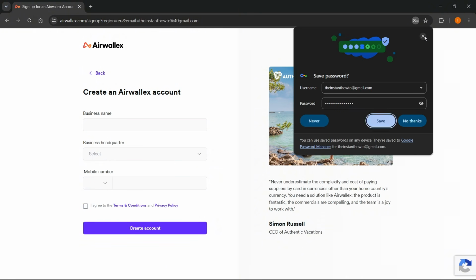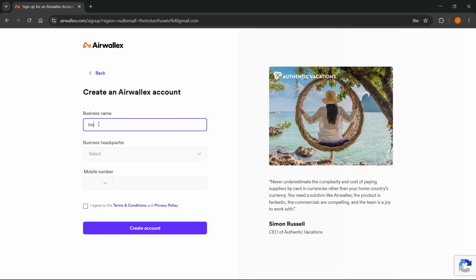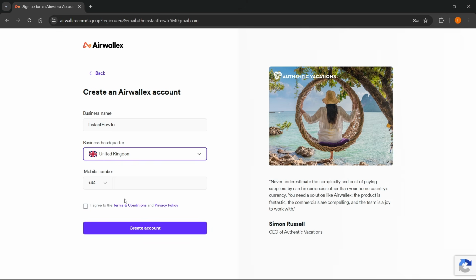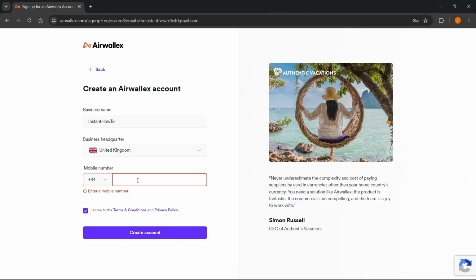Then here you have to type in your business name. I'm going to do instant how to, like this. Then you have to select your headquarters, so I'm going to select UK over here. Then you have to put in your mobile number as well, agree, and then click on create account. So let me put in my mobile number right now.